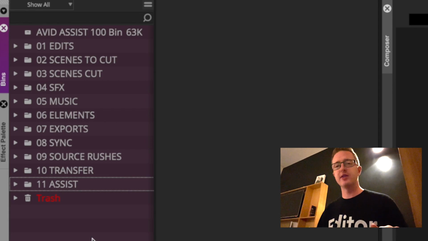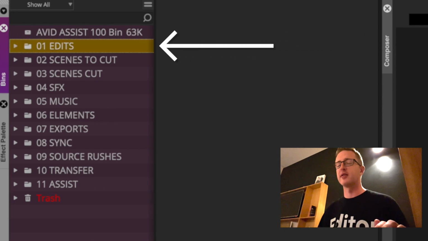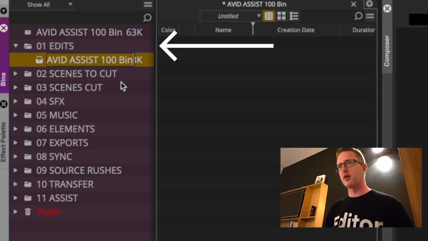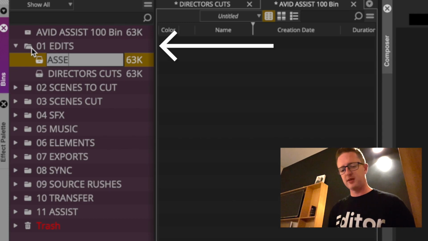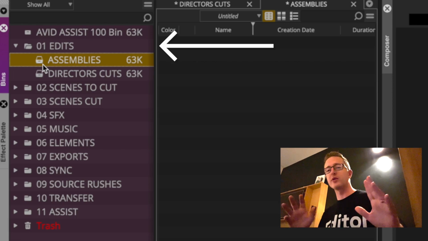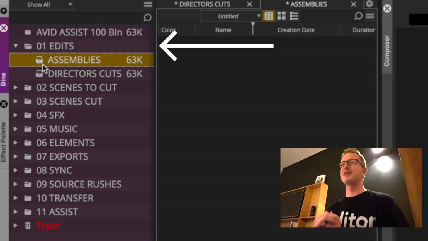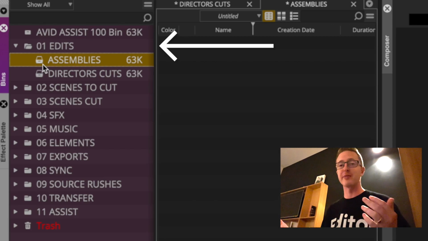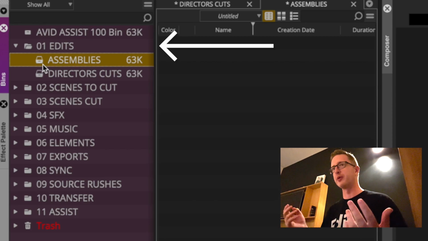So I'll go down this list, 1 to 11, and give a quick overview of what all these folders are for. So, edits. This is just going to be where you'll have bins for all your edits. You could have a folder in there called Director's Cuts, or one called Assemblies, stuff like that, or however your editor wants to work. This is more for them than for you, but this is a folder specifically for them to contain their edits. And that's number 1 because that's the primary thing that they're always going to want to have open and use.